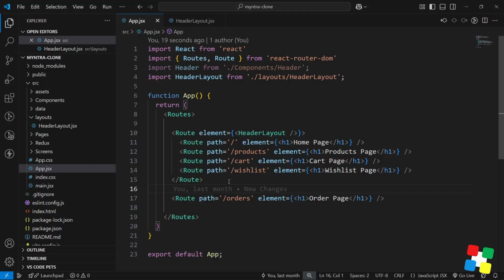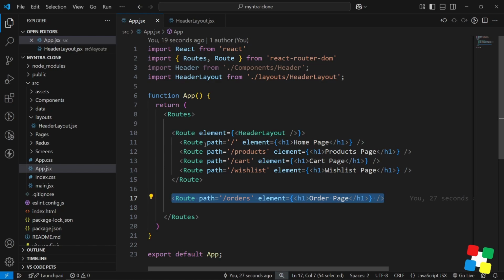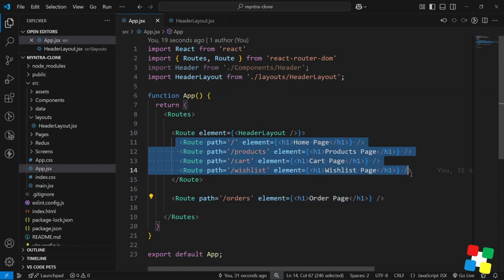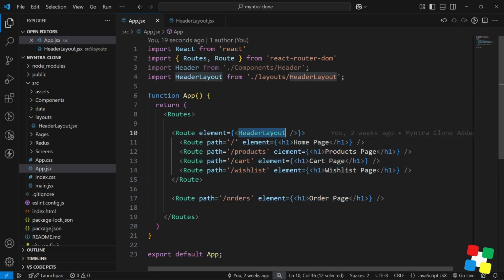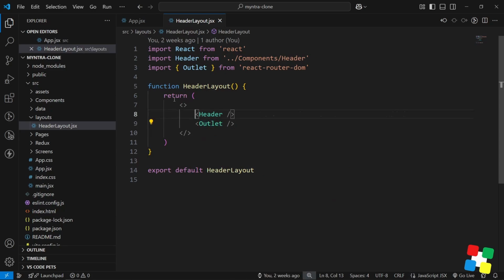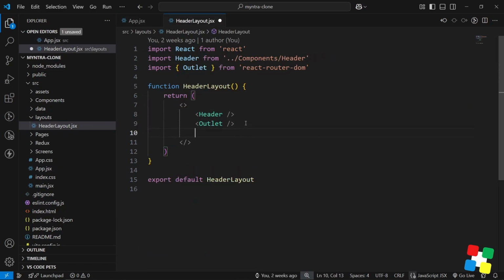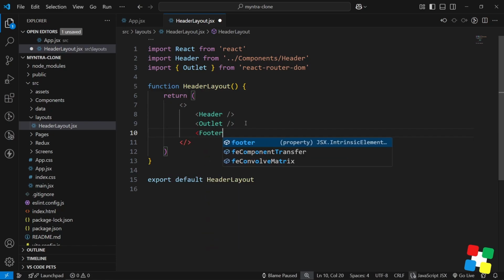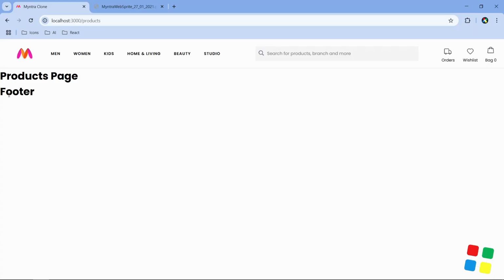It means you can decide for which routes you want to be wrapped with your layout. If you put it outside, the layout will not apply for that particular route, but only for the routes which are wrapped with that layout. So you can use this layout to do such things. Suppose later on you want to put a footer here. You can put a footer component here, or just let's say an h1 tag footer. This way you can put it right here.